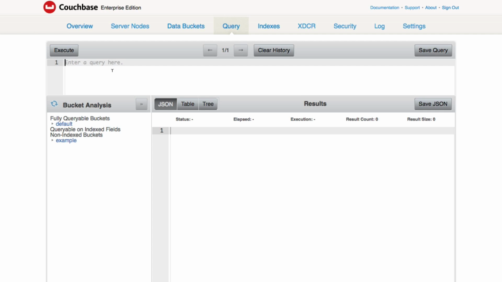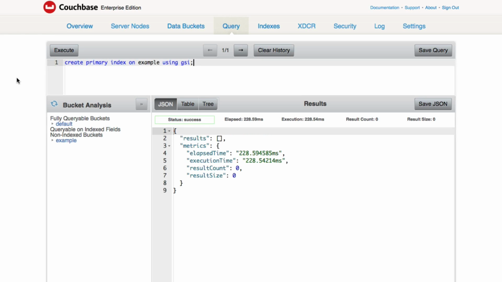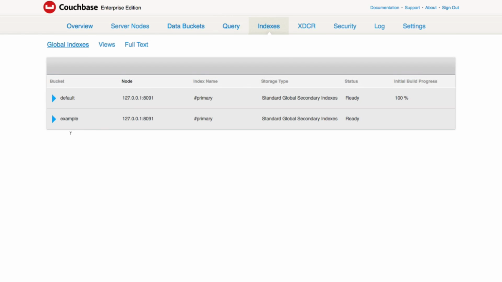So we're going to say create primary index on example using GSI. And we're going to click execute. So it went ahead and it created an index for us.